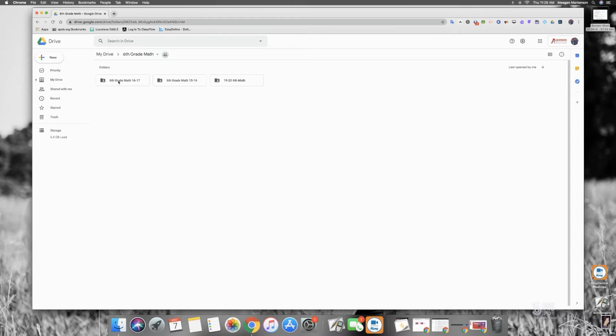So you'll notice this is my 16-17, 15-16, and then 19-20. So if I wanted to create a new folder already for next year, I could hit the new and then folder and title that one 20-21 sixth grade math.